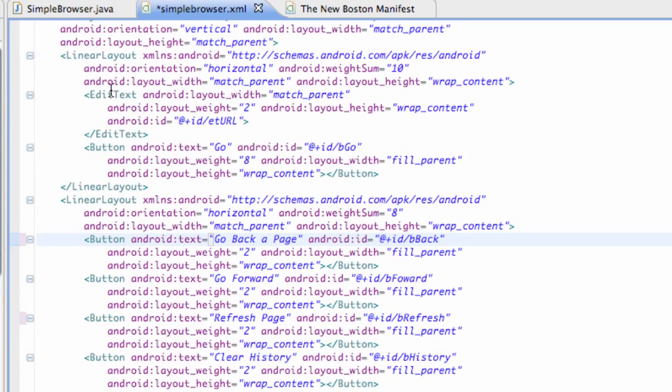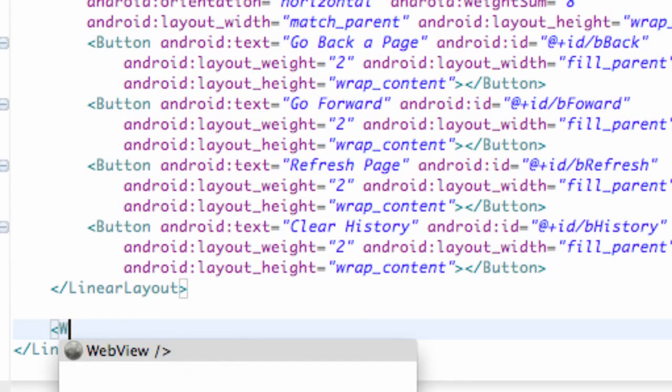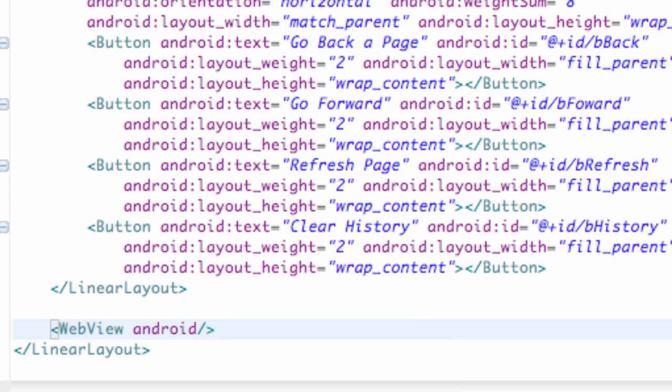You can set up your layout however you want for the most part, but our back button I just called B back, forward button B forward, B refresh, and B history, and for edit text I have ET URL, and for the go button I have the reference B go. Below that we're going to set up our web view. It's pretty simple. Just say web view. And then we just need to set that up for Android.